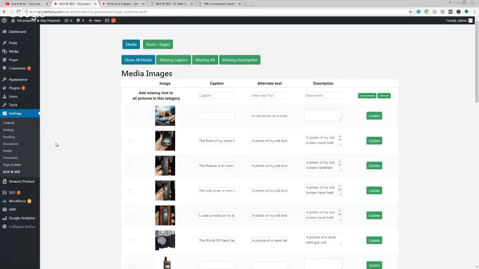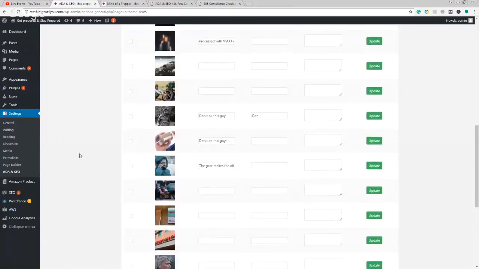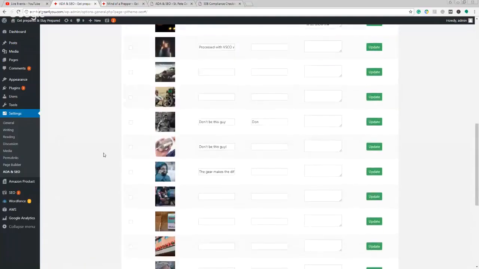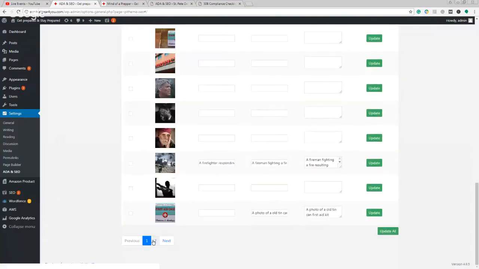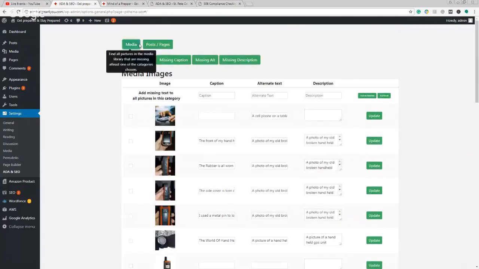And here it is. It's showing me all photos. It shows you up to 25 per page, all photos in the media library. You can scroll down next. So 25 per page. It breaks it down into two main categories: all the photos in your media library, or all the photos already on your posts and pages, already displaying on the front end of your website. We're going to start with the media one.